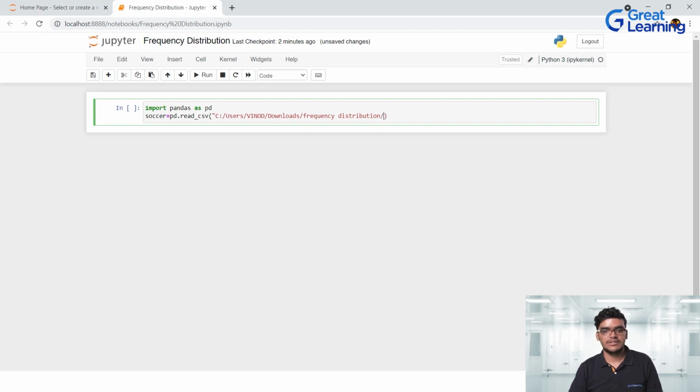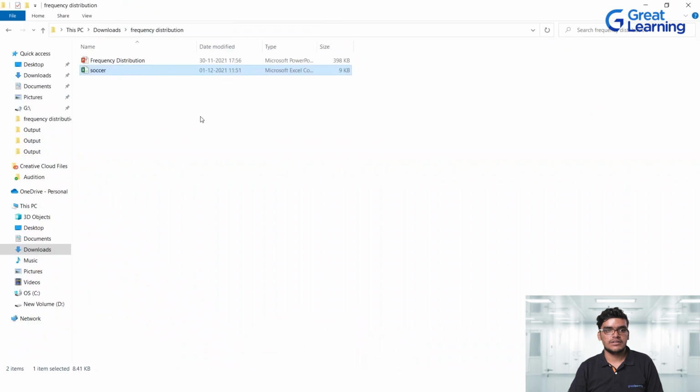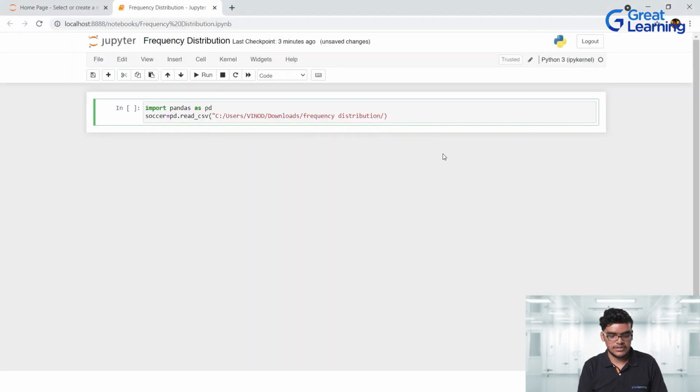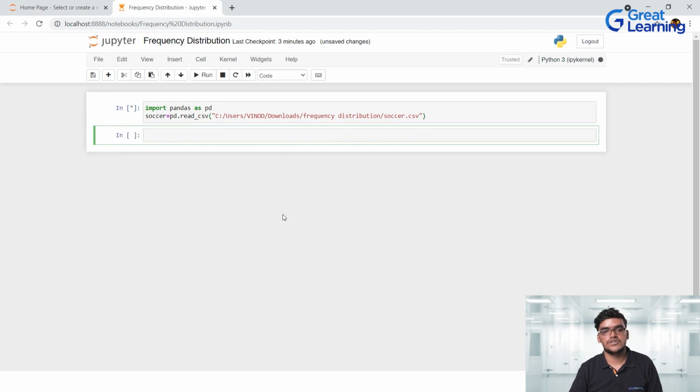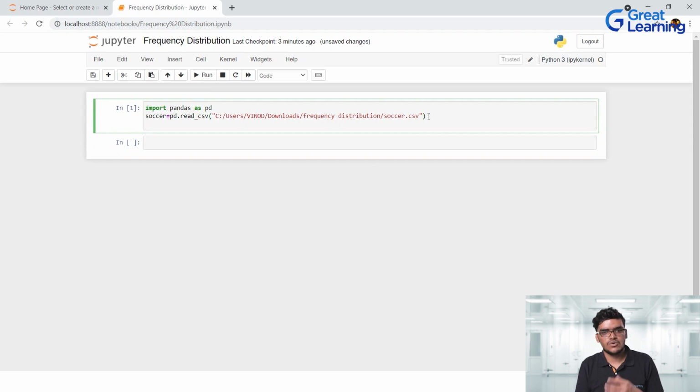If you see here, this is my soccer.csv, which is inside the frequency distribution folder. So I also have to write the file name here. I will write soccer.csv and close it with double quotes. Now, if I execute it, on execution you can see that it has been executed. It means that your CSV file has been converted into a data frame format.